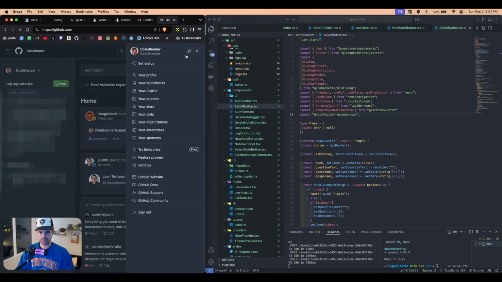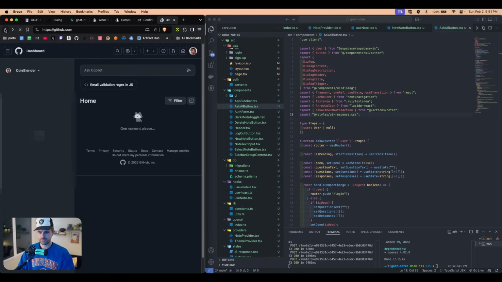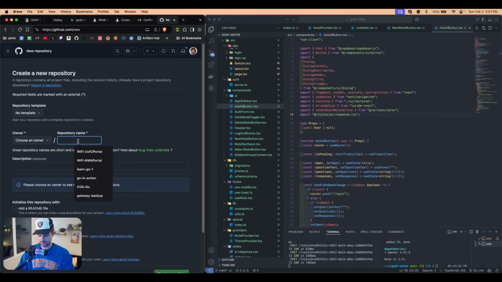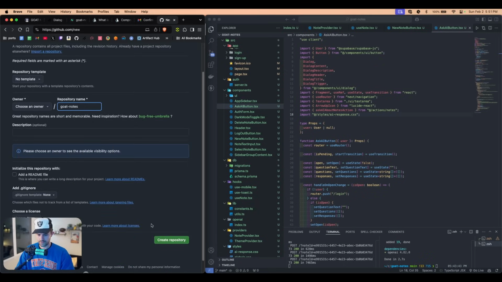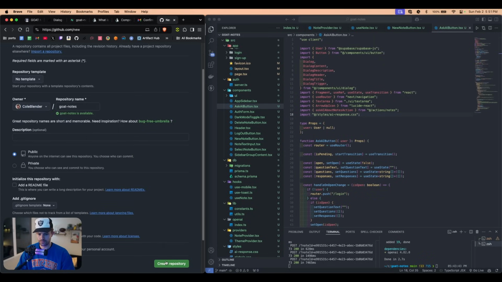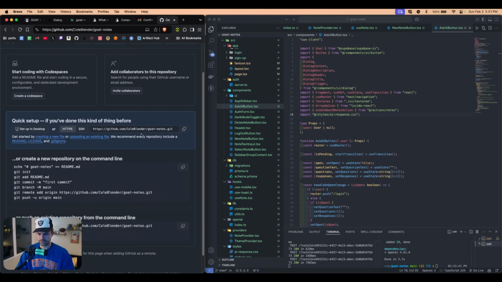So we're going to go to github.com and we are going to go to my profile. Actually, no, we're going to click new and we're going to call this repository whatever we want. I'm going to call it Goat Notes. And then we're going to create the repository. Owner is Cole Blender. And then what we're going to do is push an existing repository, because this Next.js automatically initializes Git. So we're going to paste that.